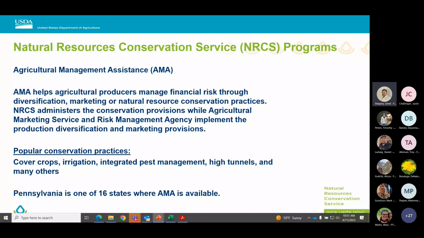The application period is continuous, the same as EQIP. And typically when we set up our sign-up rounds, AMA will run continuous with EQIP. So same way with the cost list.